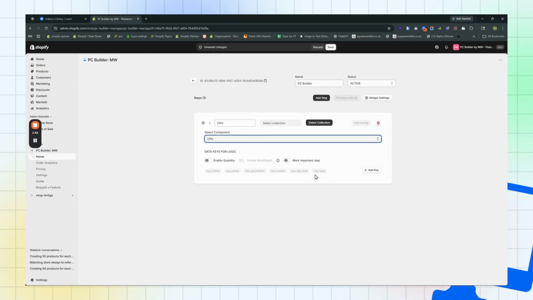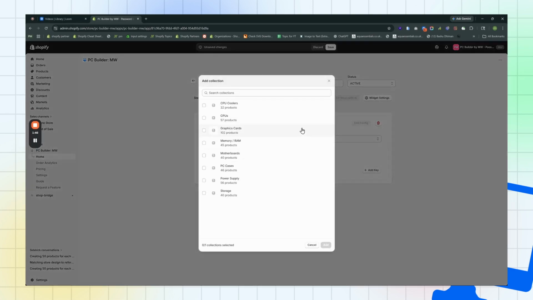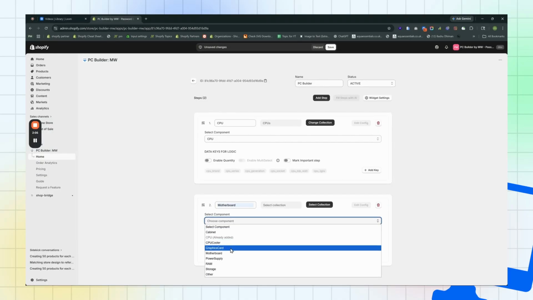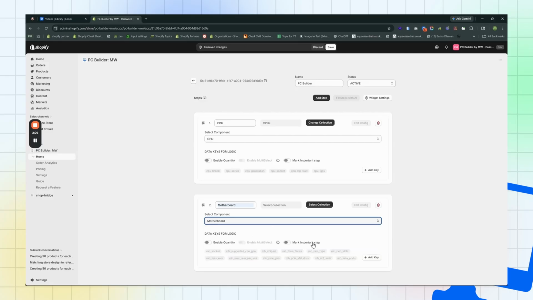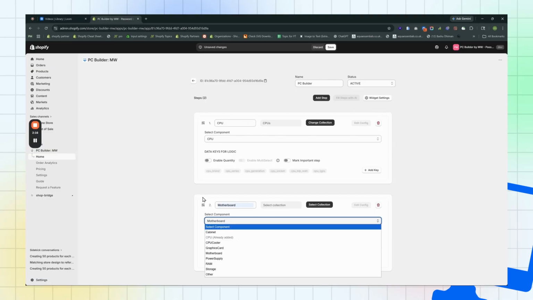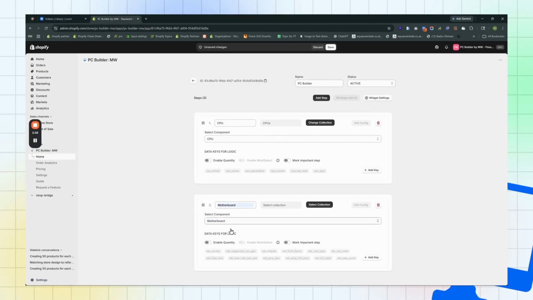After selecting the component, link the relevant Shopify collection to the step. The products in that collection are the products customers will see at this stage of the builder. The app includes predefined components such as CPU, motherboard, CPU cooler, cabinet, power supply, RAM, storage, and graphics card. Each component has its own compatibility keys.